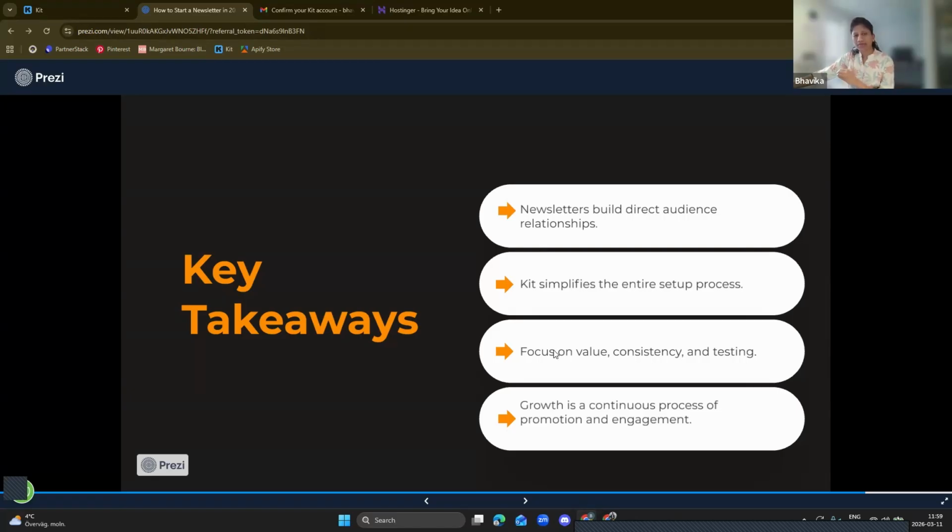You need to test every aspect: whether the subject line is working or not, how the email is looking on mobile phone, what if I add a different kind of call to action button. So you have to test every time and you have to be consistent every time.